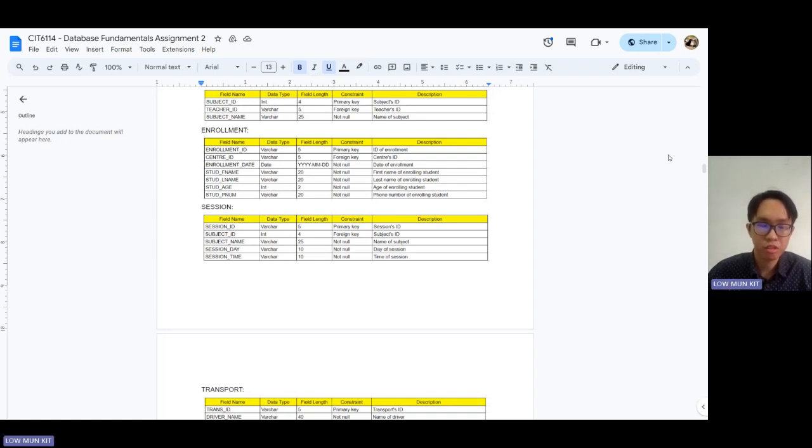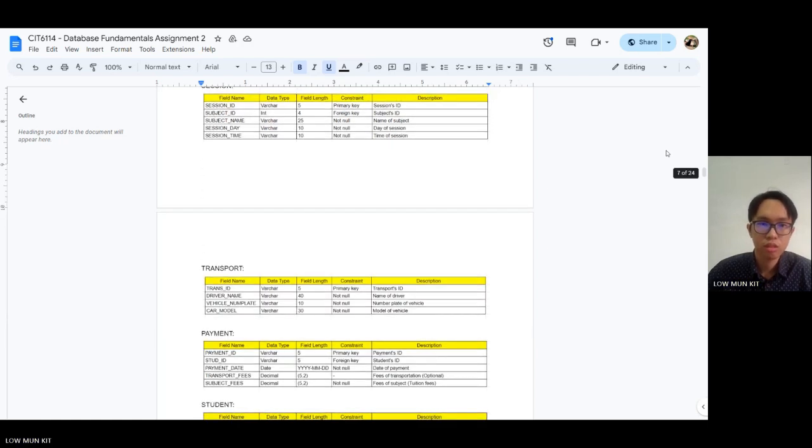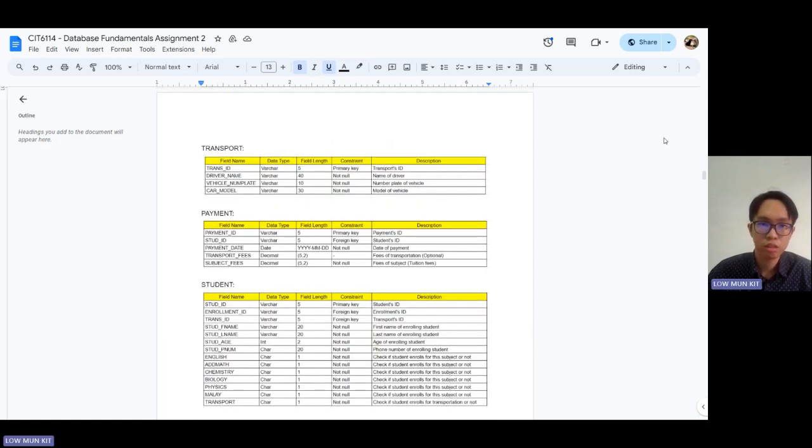For the next table, which is session, we will be using integer for subject ID, but varchar for session ID, as well as the rest of the fields, which are subject name, session day, and session time. The next table will be transport. For all of the fields, we will be using varchar with different lengths, for example transport ID with field length 5, driver name 40, vehicle number plate 10, car model 30.